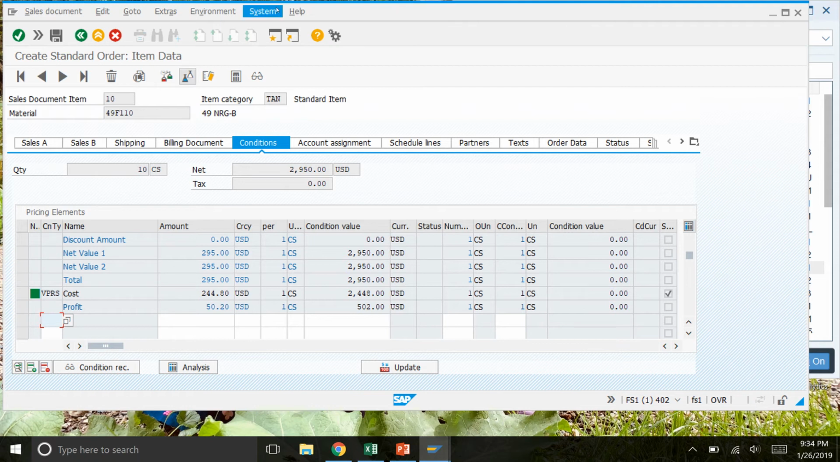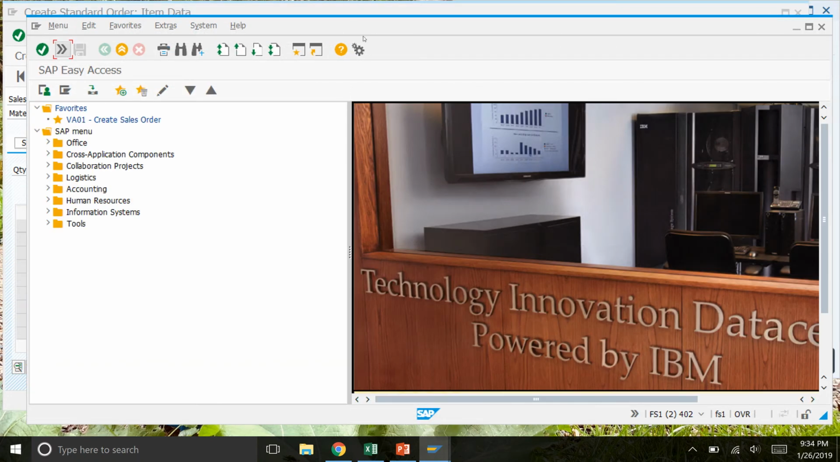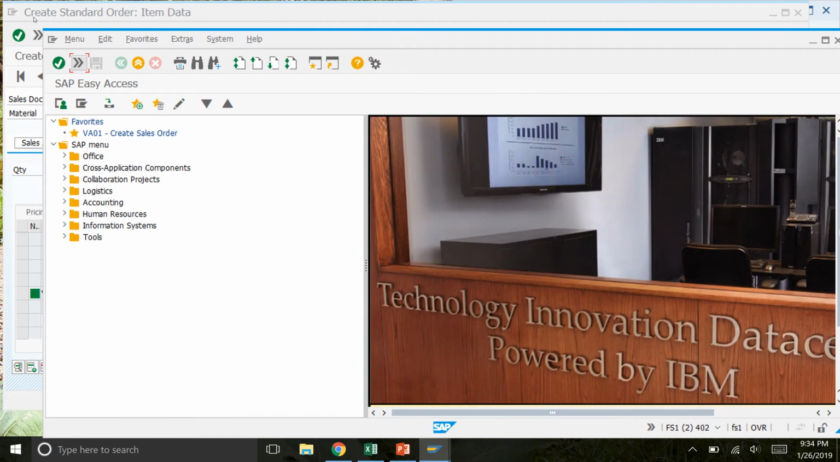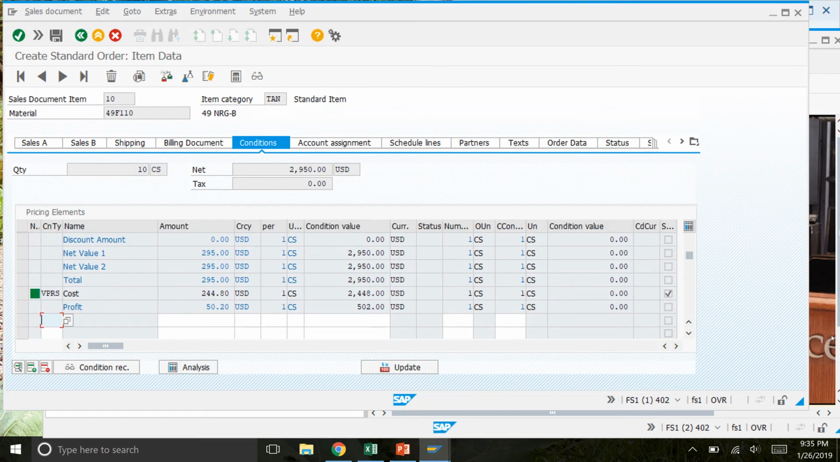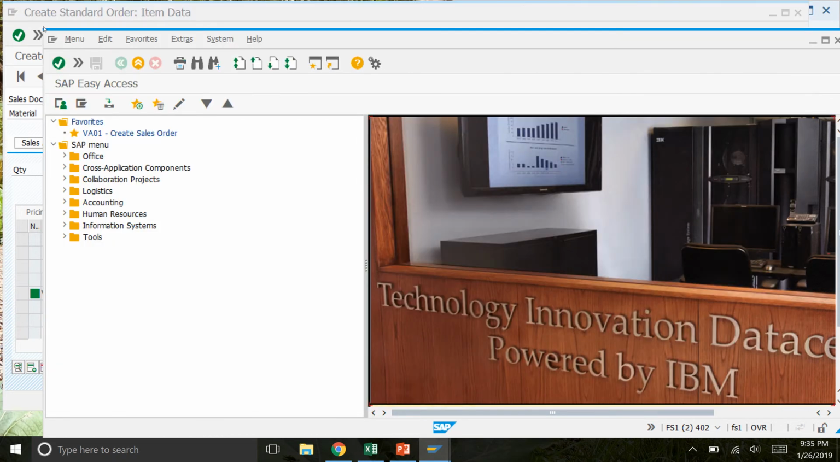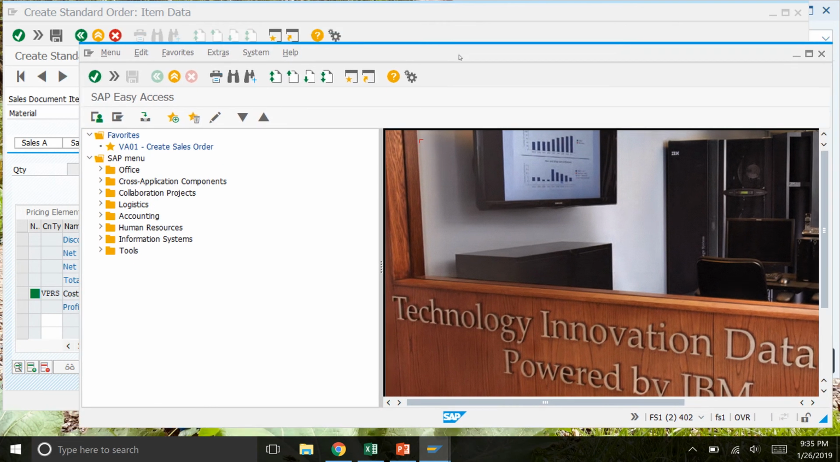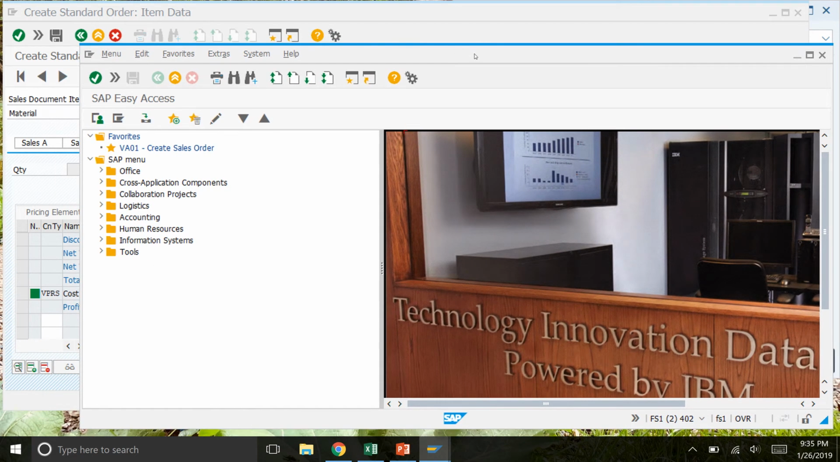So to do that, we'll go System, Create Session, and now note that I have 2 different sessions of SAP running. I'm going to make this one a little bit smaller. Make that a little bit smaller so you can see that I have 2 sessions running at the same time.